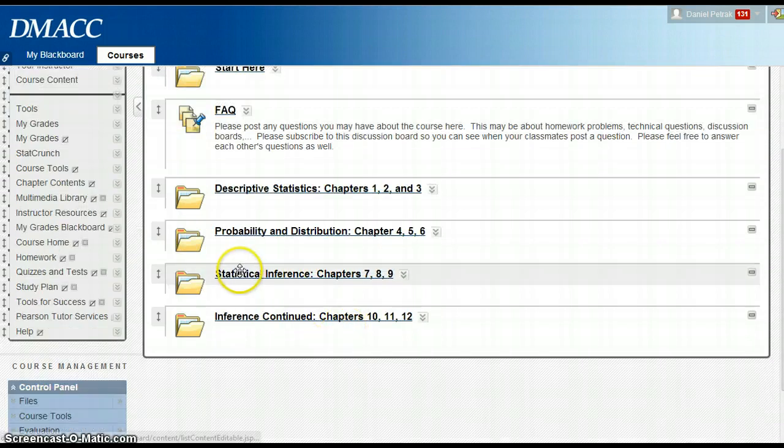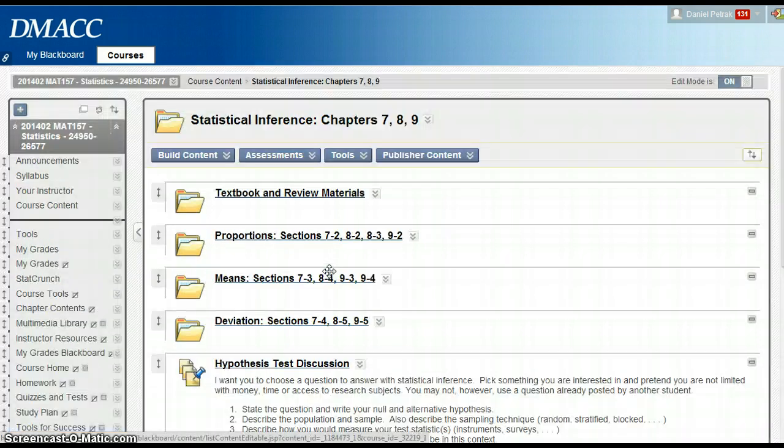We're entering into statistical inference, chapters 7 through 9. This is probably the most important chapters in the text, or in this whole course, I guess. And we've organized it differently. With just this first week, we're just working on proportions. So notice that sections 7.2, 8.2, 8.3, and 9.2. We're actually taking parts of chapters 7, 8, and 9 this week and just focusing on proportions.